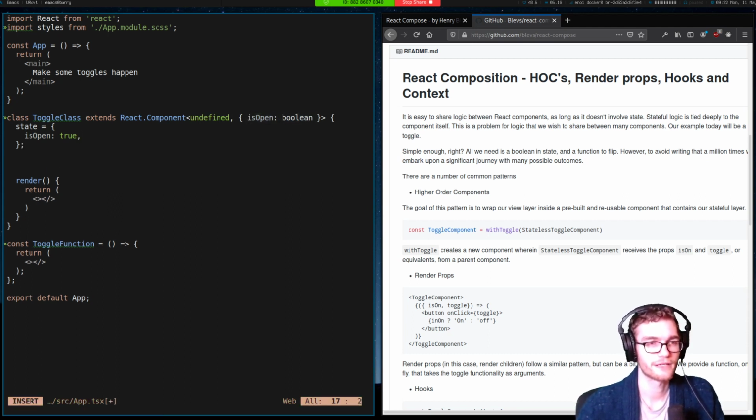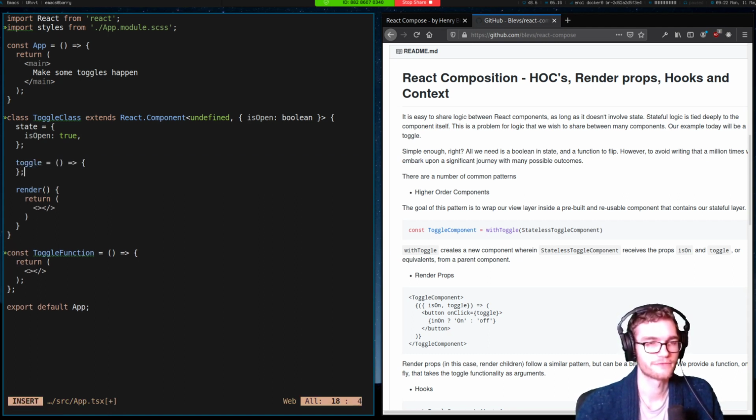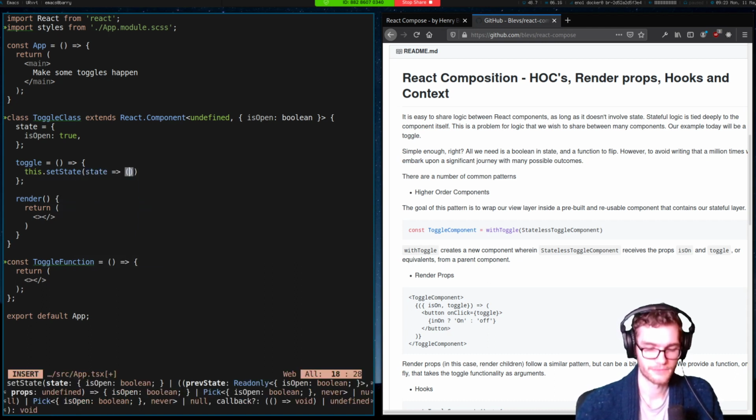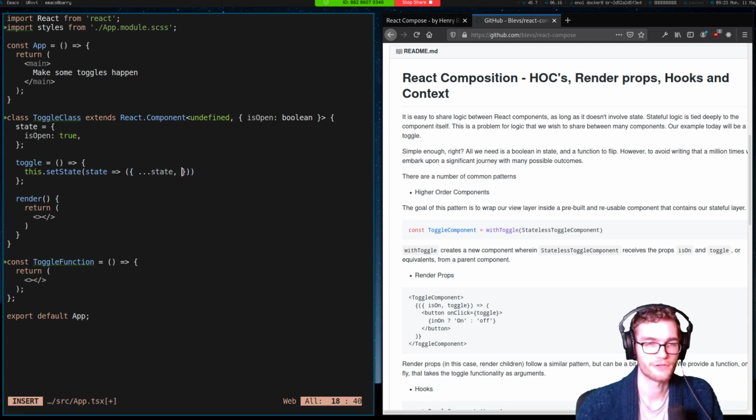So we've got that. I'm also going to write a method here called toggle. And all this is going to do is it's going to flip that in state for us. So I'm going to call this.setState. I'm going to get our previous state. And then I'm going to spread that into a new object and flip the value of isOpen. And I'm just going to do that by saying isOpen is equal to the opposite of our previous value of state. And there we go. There's that logic.